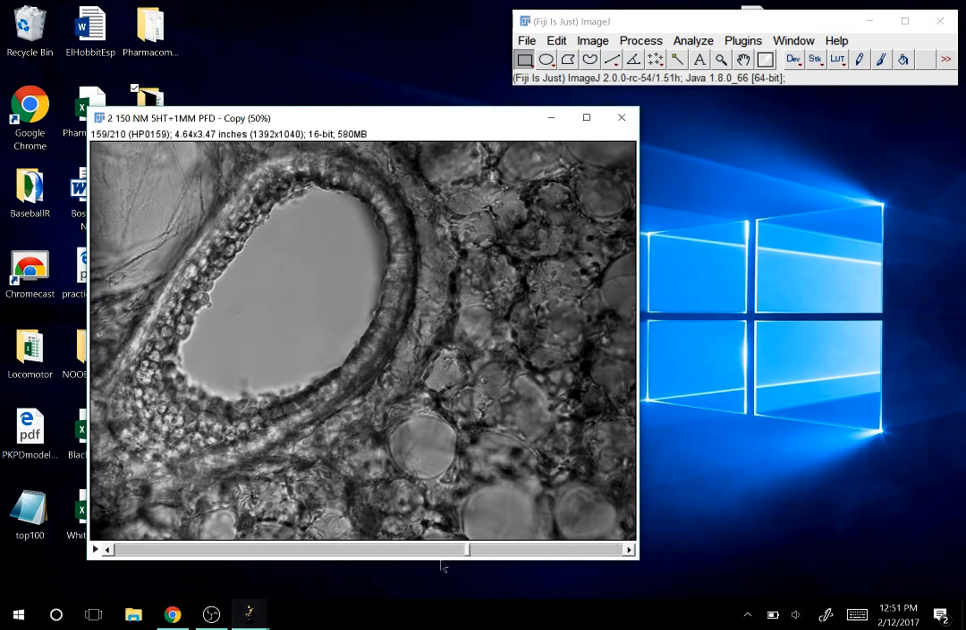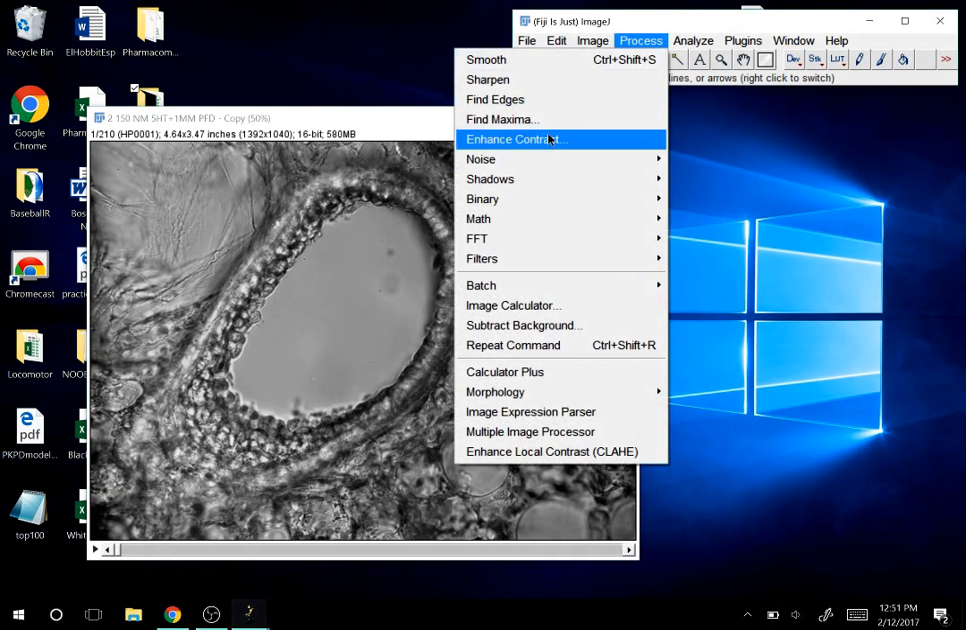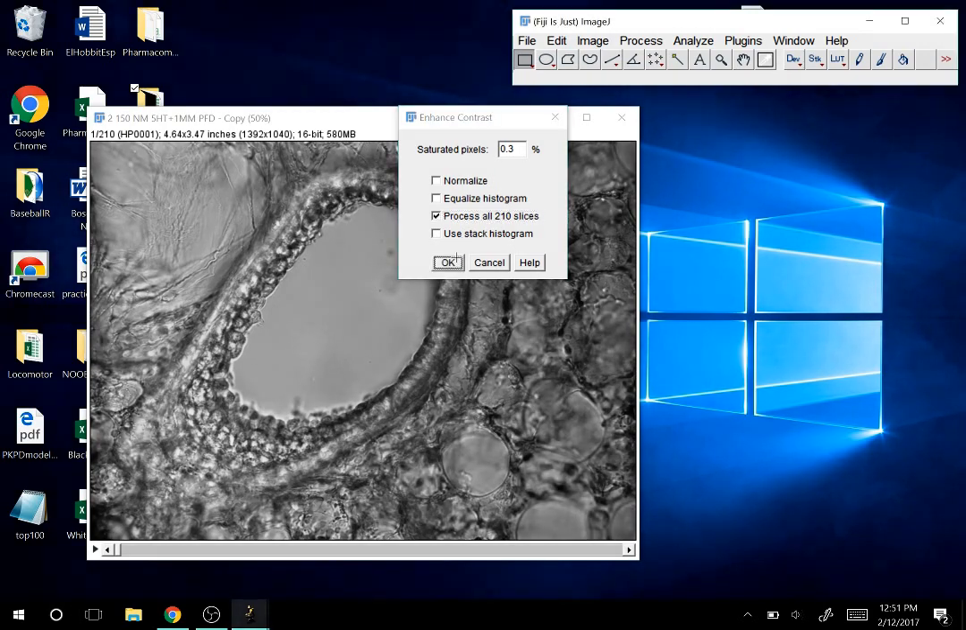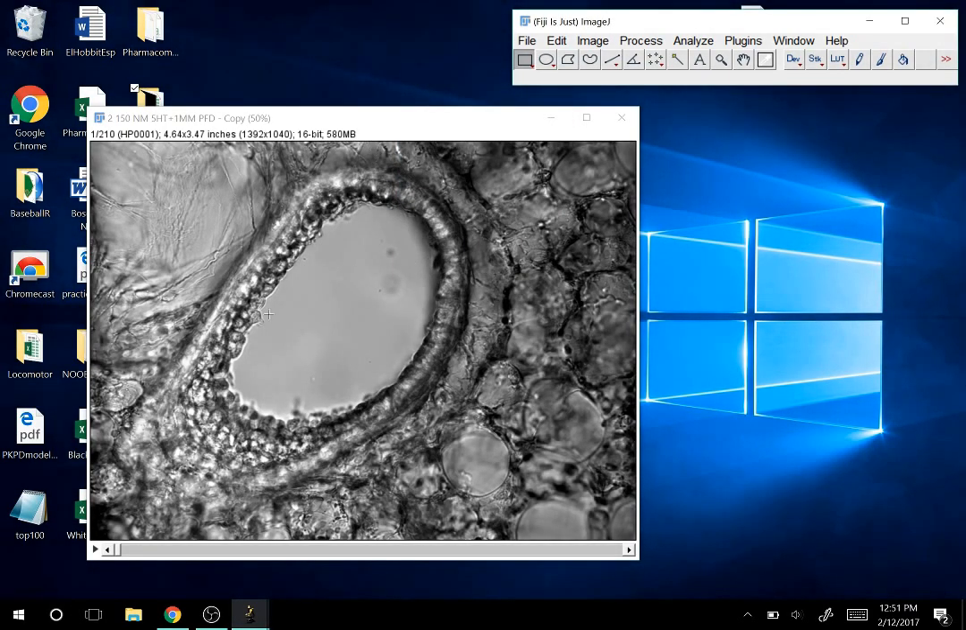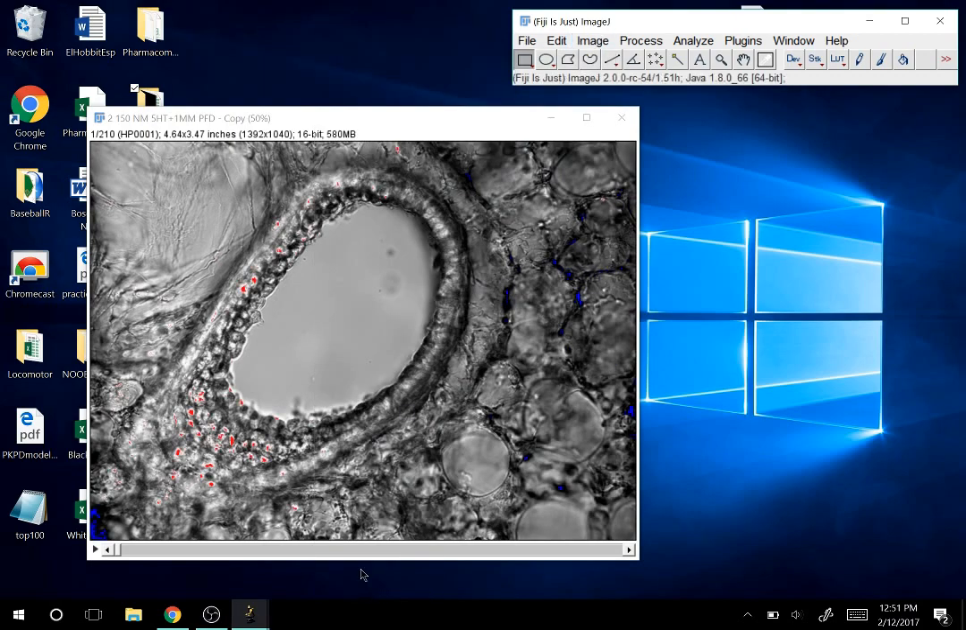So the first thing I like to do at the beginning is go to Process, Enhance Contrast. You can play with this number up here, but you want to process all 210 slides. Hopefully you can make the darks darker and the brights brighter, and sometimes that helps. Then you want to go to Image, Look Up Tables, and select High Low. What this does is find the brightest areas and color them red, and the darkest areas and color them blue.